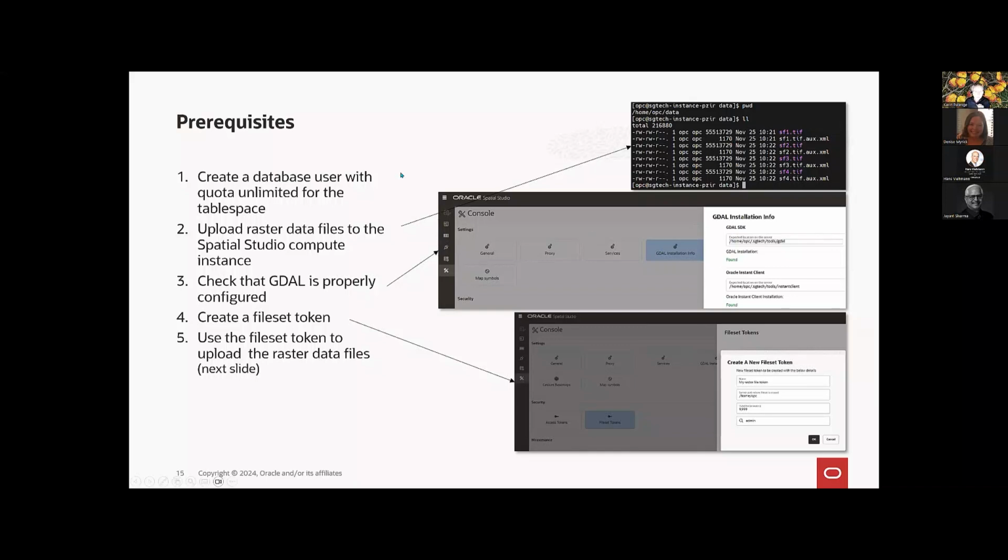So what we need to do is first, we need to make sure that we have unlimited quota for the table space that is used by the user. I'm not sure whether this is a general recommendation when working with GeoRaster. Typically, for a non-autonomous database, we recommend setting up either one or more specific table spaces to store raster data. Of course, for the autonomous database, we have this data table space, and if you work with the autonomous database, then you need to set quota unlimited for that user.